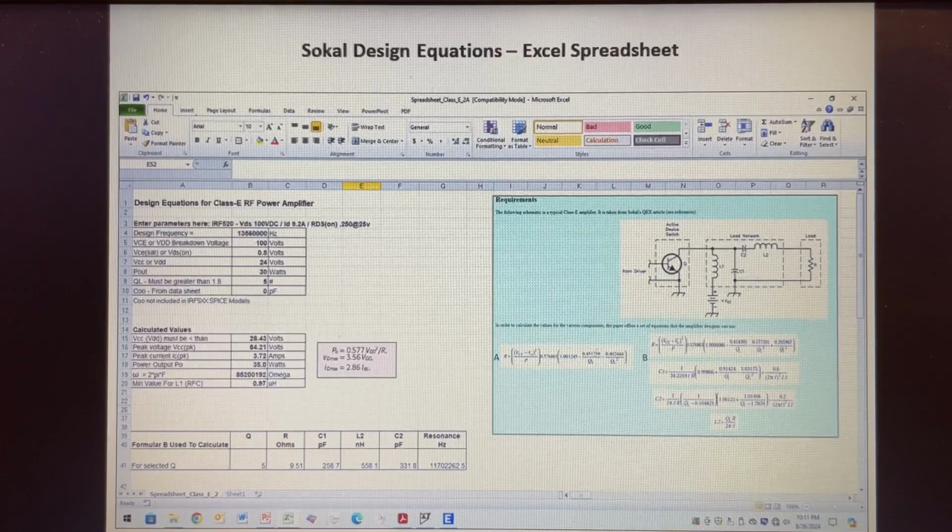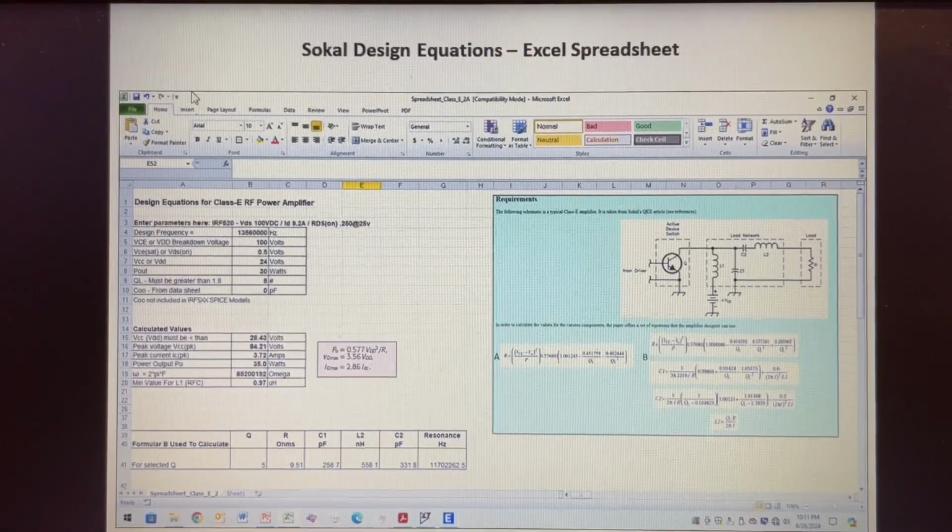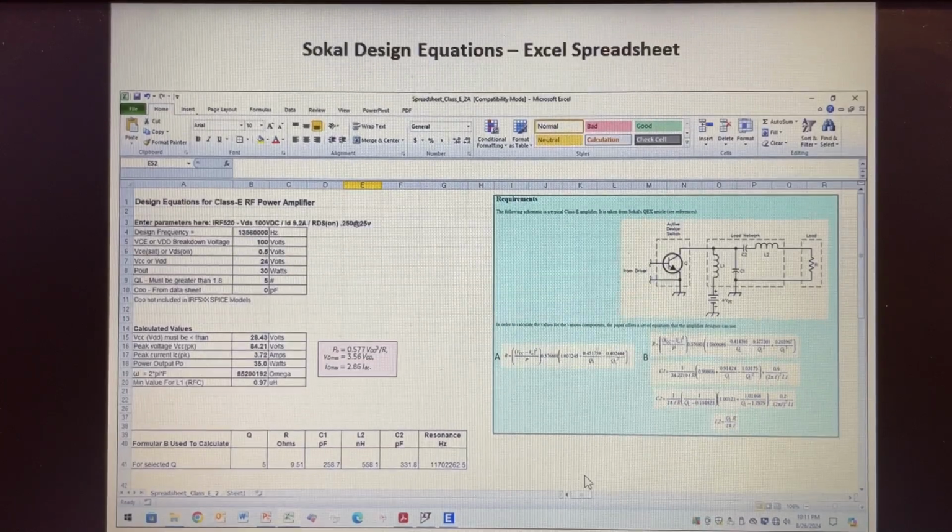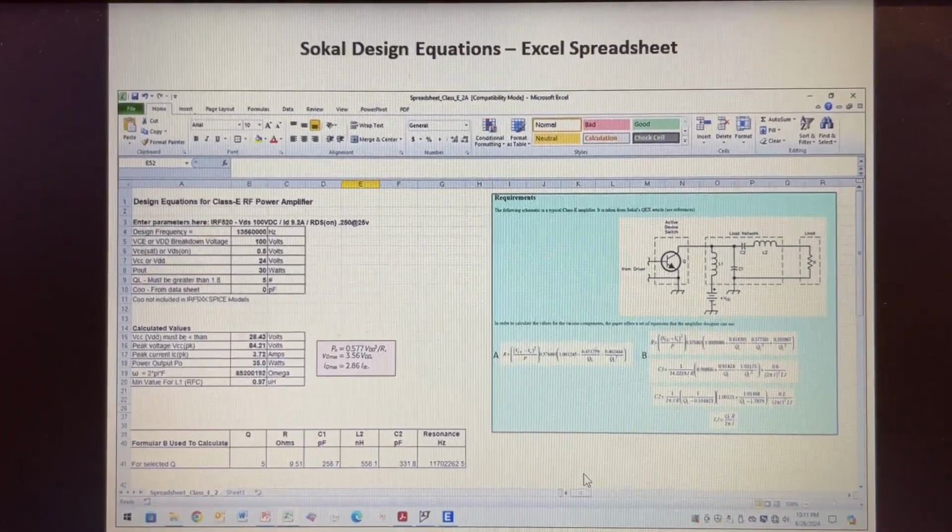Okay, using the design equations that we just looked at, I basically built a spreadsheet that performs those same calculations.